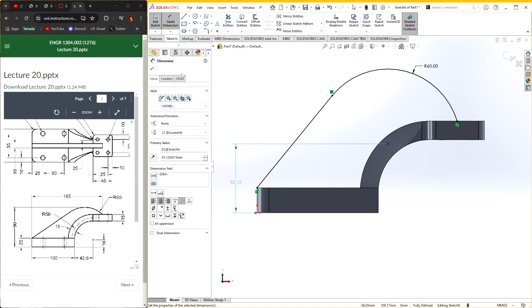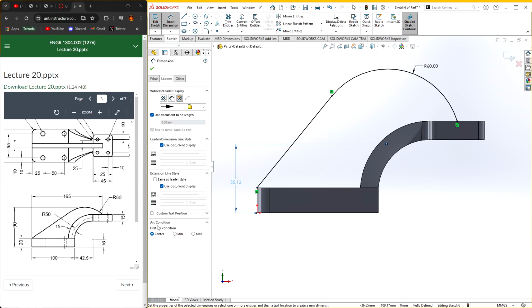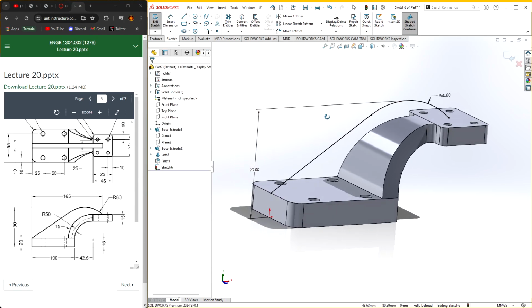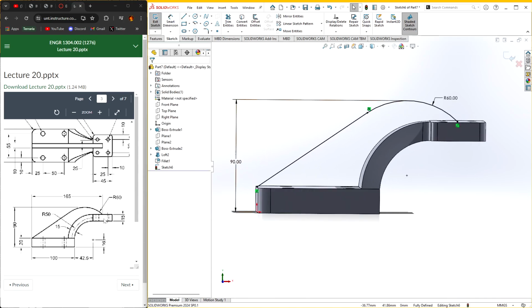So to change that, I have to go over here to leaders, and at the very bottom it says arc condition. First arc condition, if I choose center, it will take the dimension from the center. If I choose minimum, it's going to choose from the minimum of the arc, and if I choose maximum, it's going to choose the maximum of the arc, right? So I need to set this to be maximum, and then change this to be 90, just like that. And so that's it for that part, I believe.